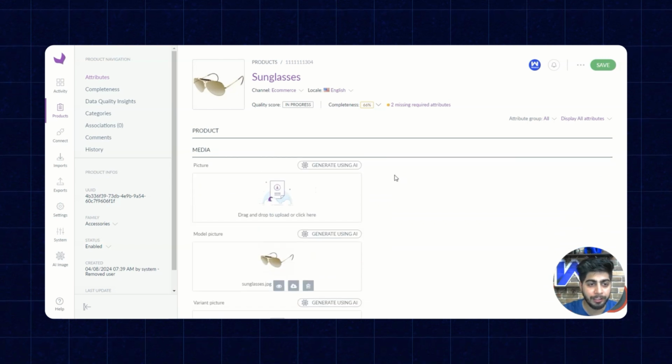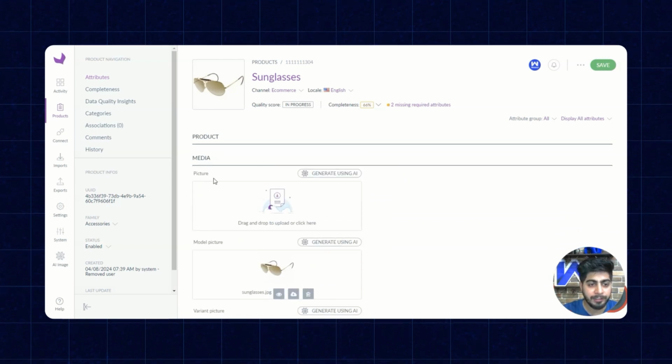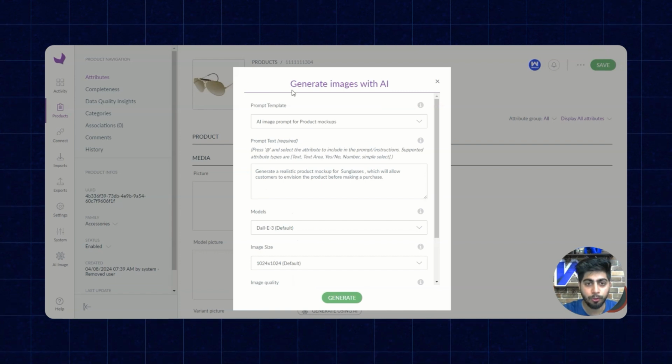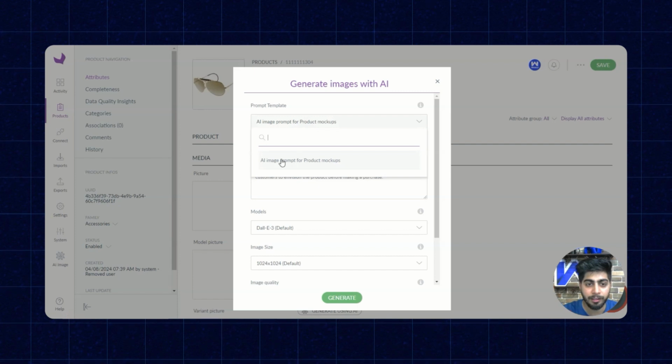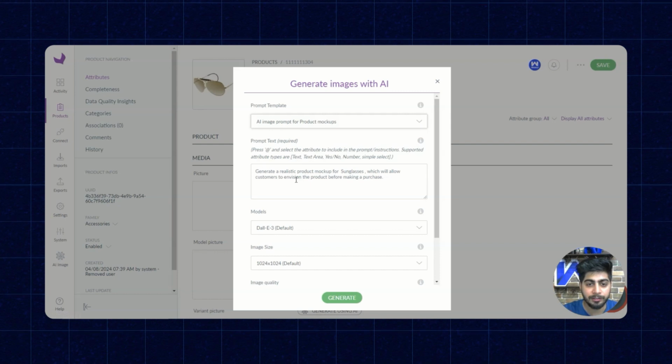Scrolling down, we have the media section. Here we see the picture and the option to generate using AI. We'll click on it. So here we are able to see the prompt template that is enabled here. If you have enabled multiple prompts, they will be shown here, and the prompt text. So as of now, we have set the attribute as sunglass name. So here it has already taken the product name as sunglasses. So this is how the attribute will work, or you can directly mention the name of the product as well.